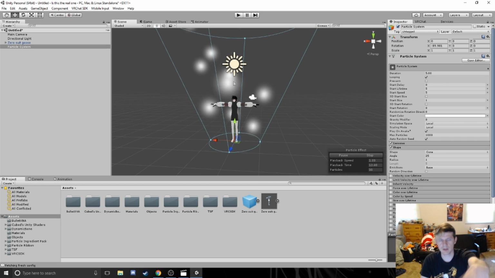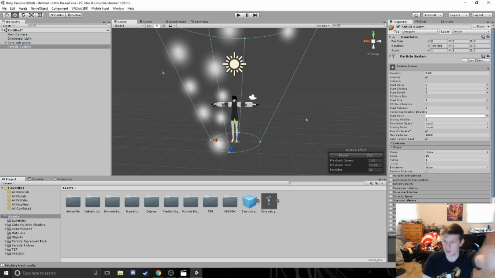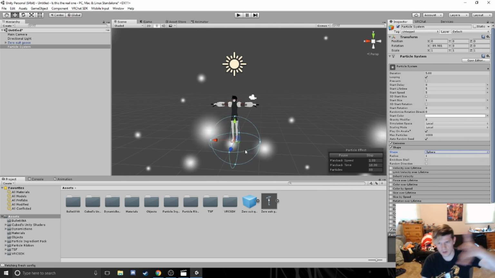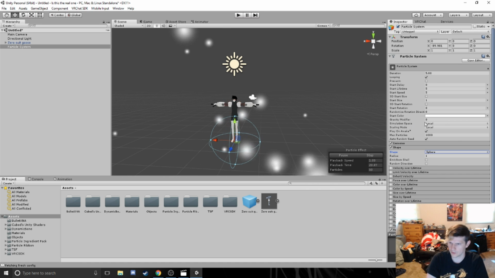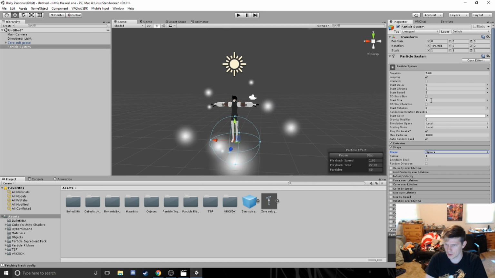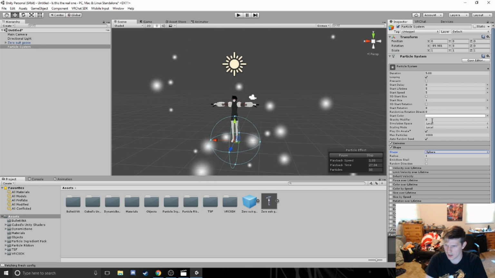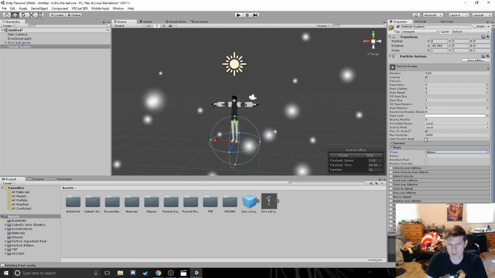So cone shape, we have a cone going up here. Now if we change the shape to more of a sphere, it's a sphere. So it's going around in a circle, kind of in a sphere formation. We can, of course, go ahead and basically stop it so it's not spinning around in circles constantly like that through experimentation, things like that.